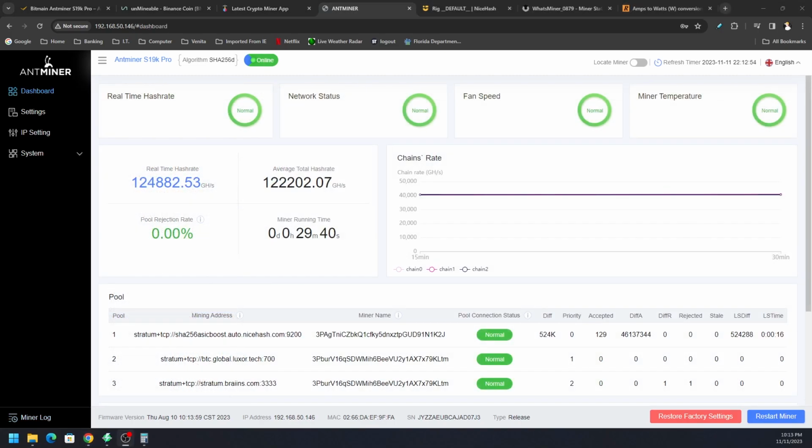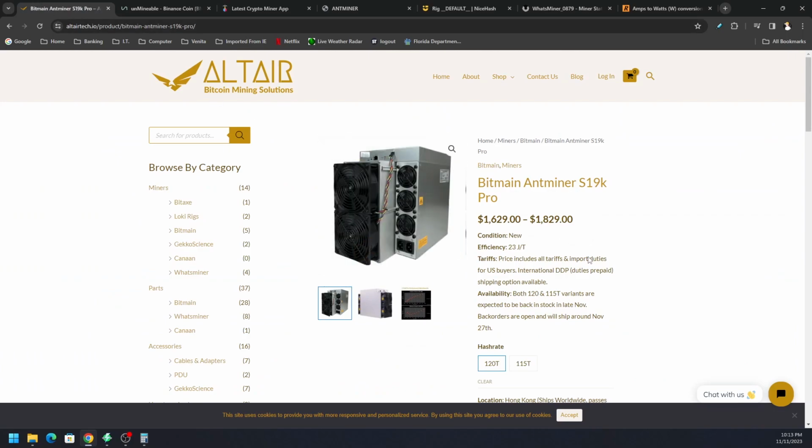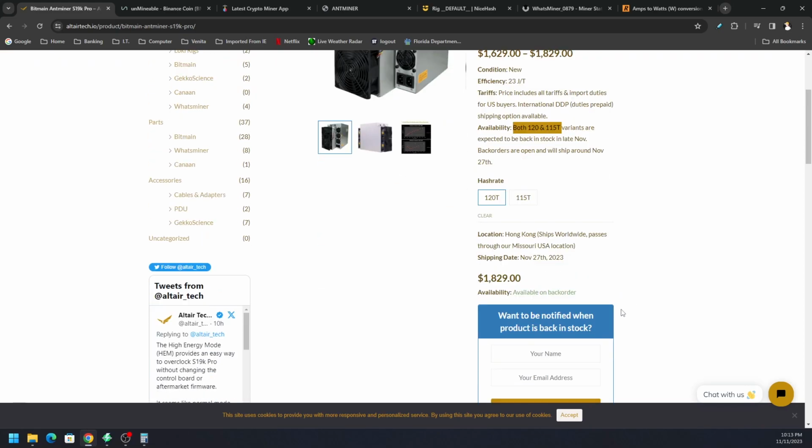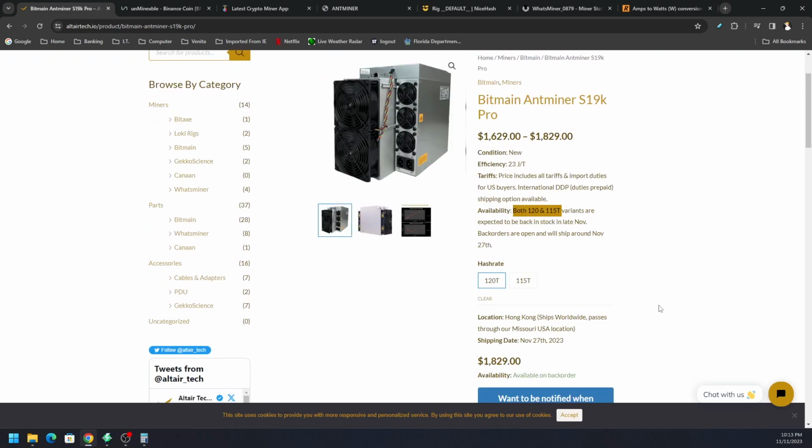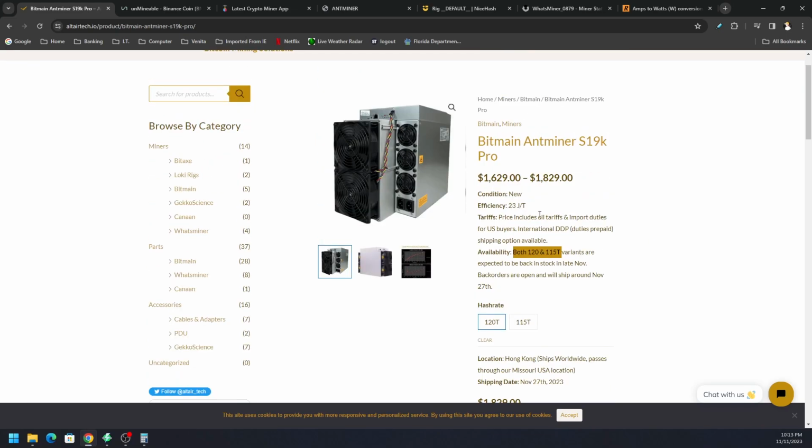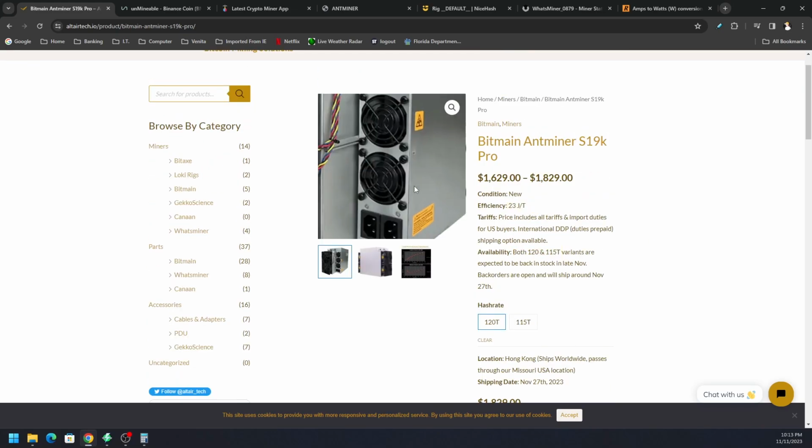Now it's been about 30 minutes and we're stabilized around 122 terahash. This is 2 terahash above the actual marketing page, right? They have 2 models, 120 terahash and 115 terahash. So this one's doing 2 terahash more. And it's supposed to be around 2800 watts or 23 joules per terahash.